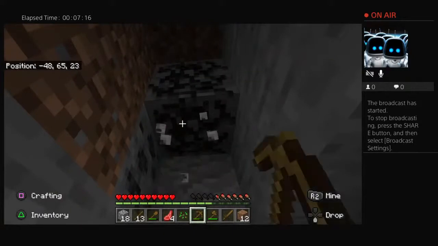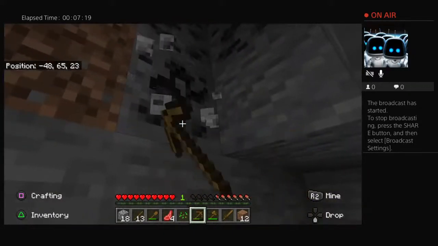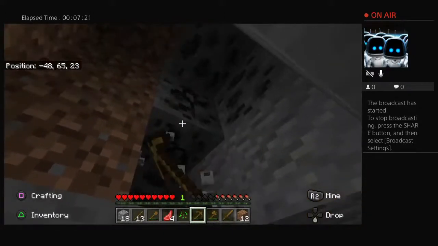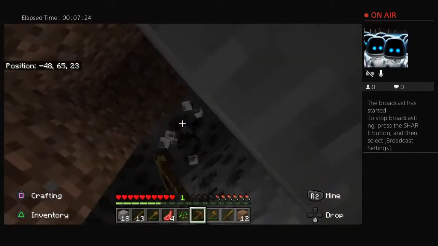So, anyways, this is basically the game. You're mining and you're crafting, exploring, harvesting, and building really cool things.